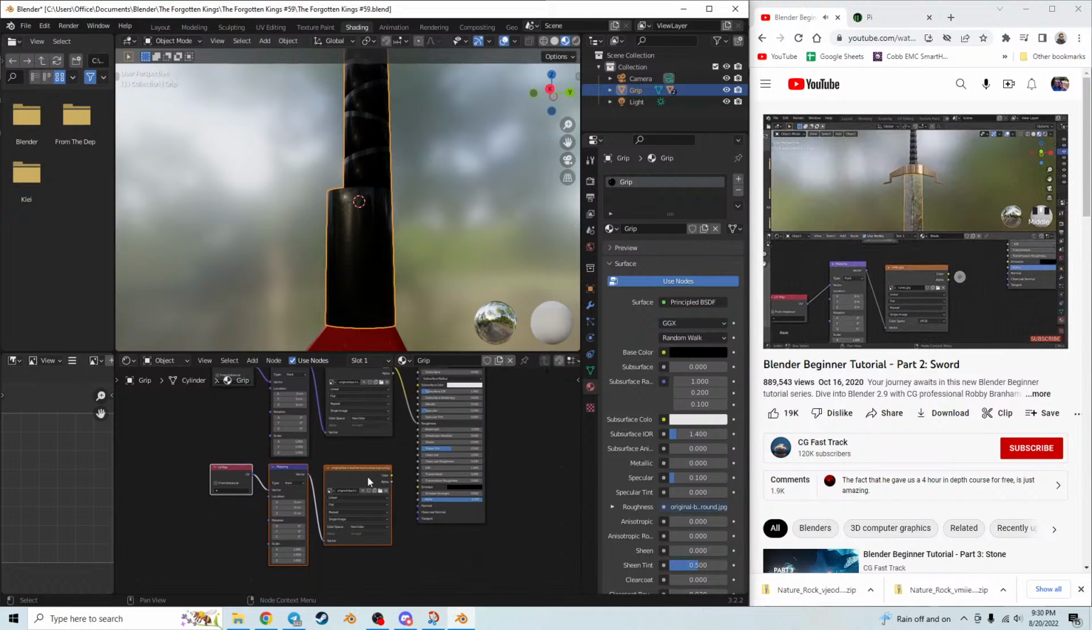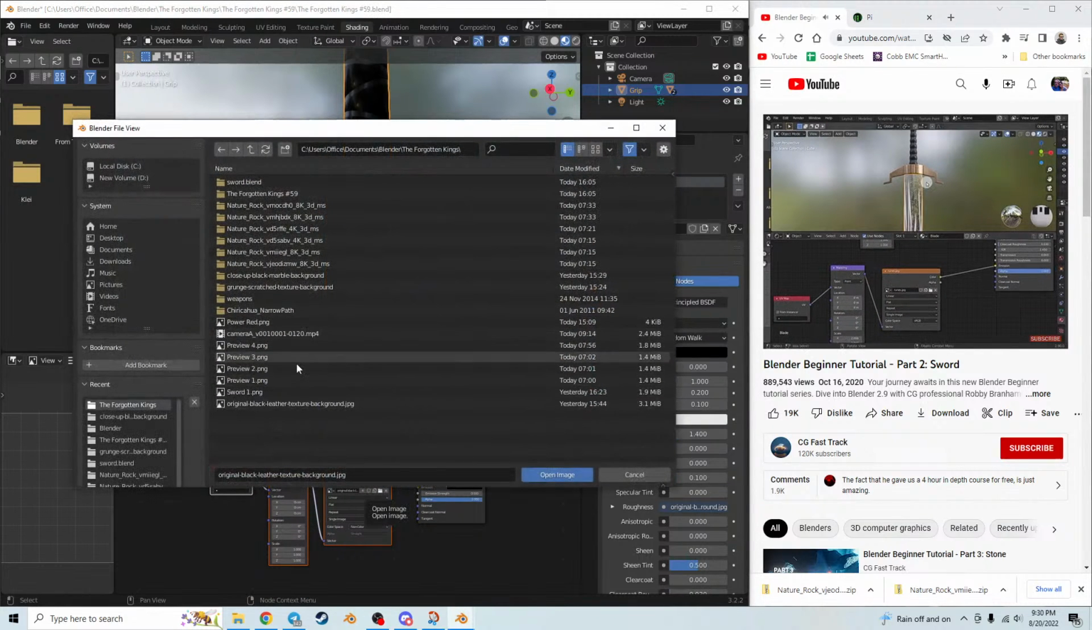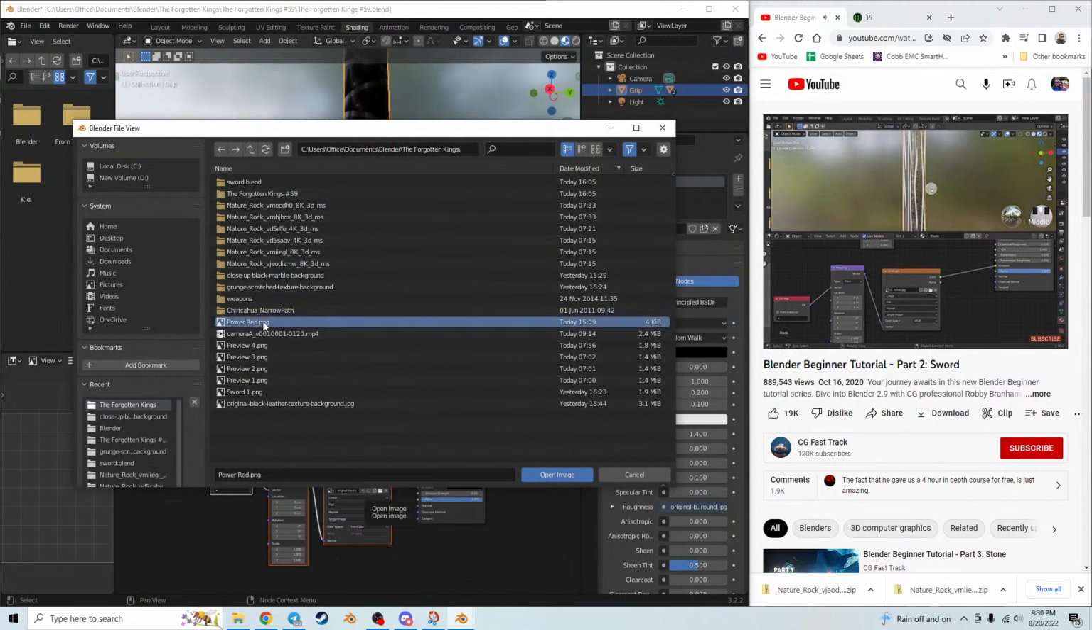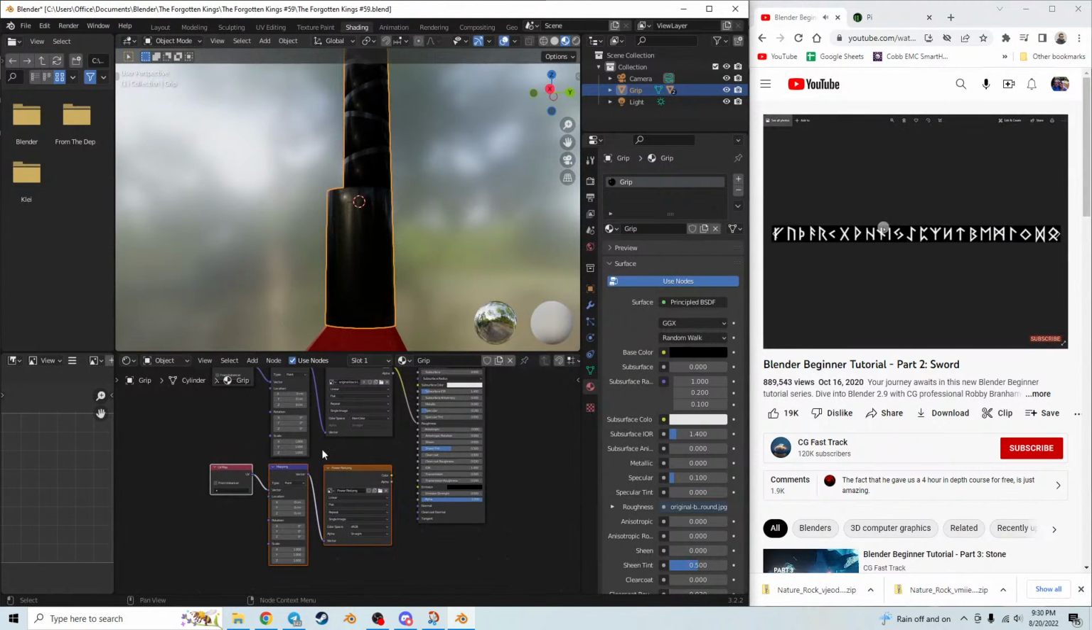So what I'm going to do here is plug this into emission. Emission is where things glow. Immediately we're going to see this, right? It's this weird stretchy thing. So why is this happening? This is happening because the aspect ratio of our runes here is not 1:1, right? It's this really long rectangular shape.